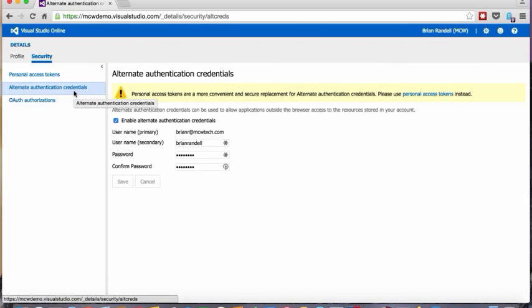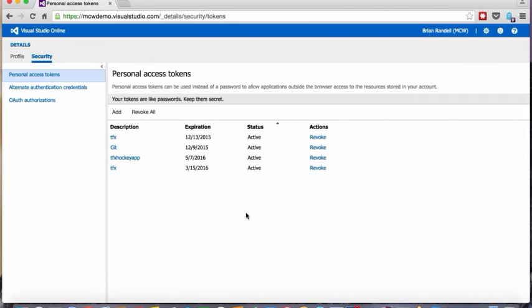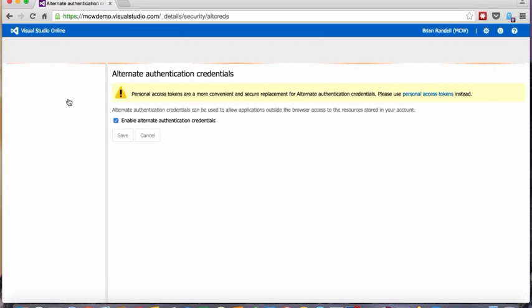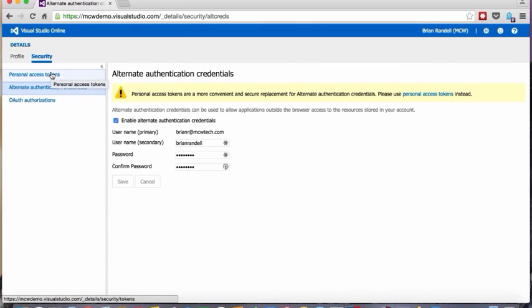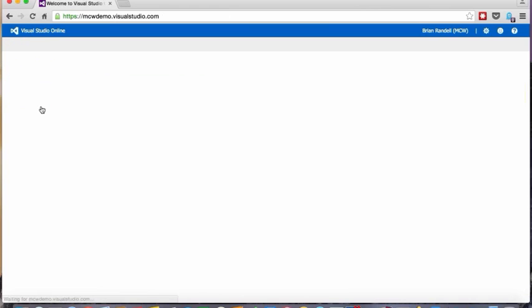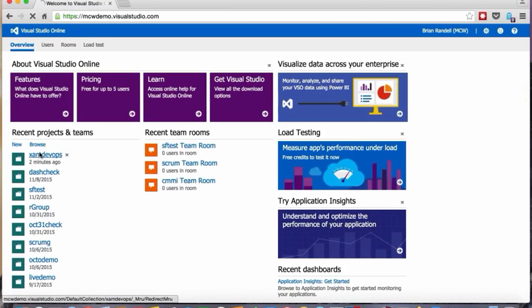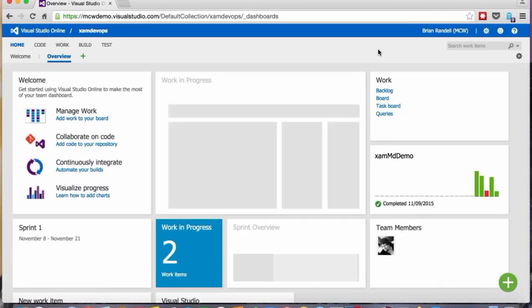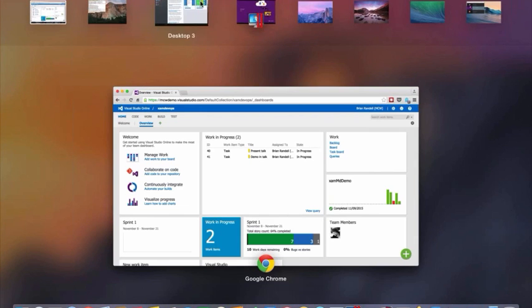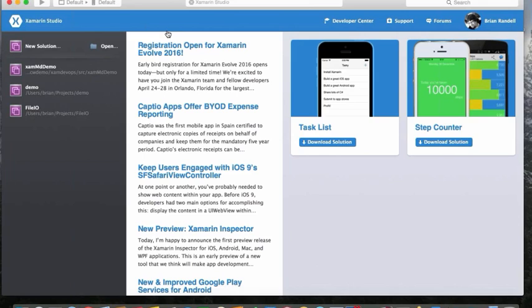If it supports alternate credentials, you can use this, or you can use personal access tokens, which uses OAuth. And you'll see that I've used this for Git as well as for the TFS command line tools for doing build. The bottom line is you need to have either these alternate credentials or personal access tokens today to connect from OS 10. So I'm going to go back to this project, and then I'm going to switch desktops here and switch over to Xamarin Studio.